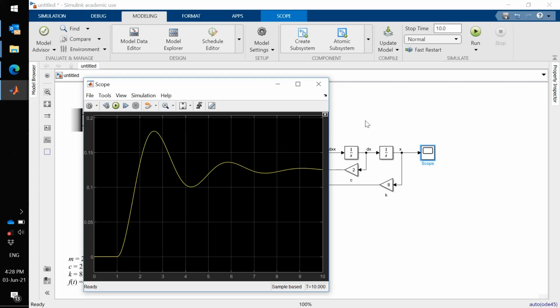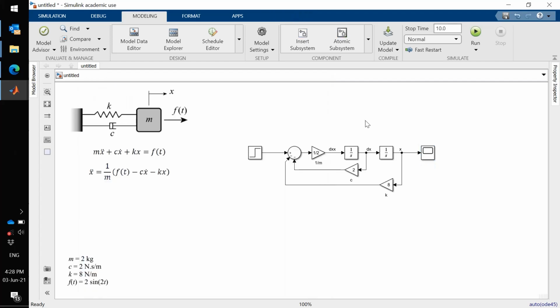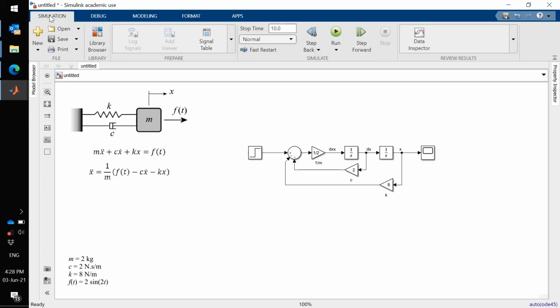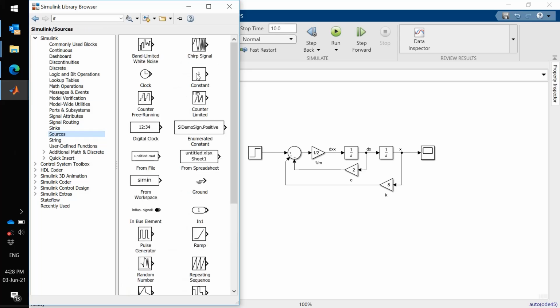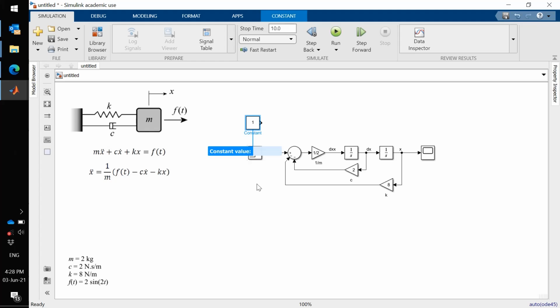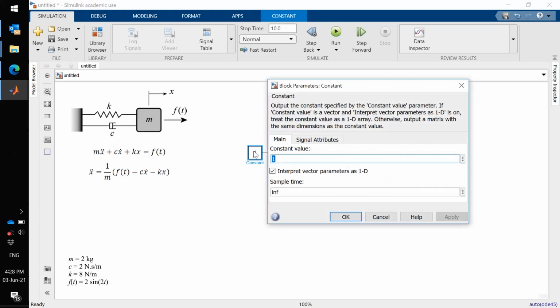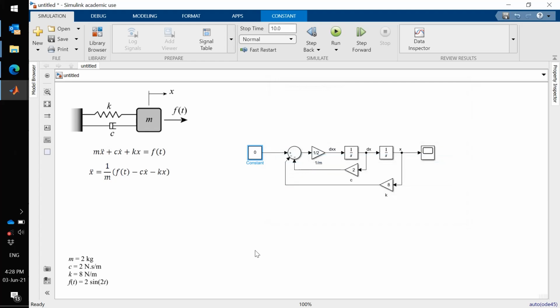Now we have two types of responses for a system. We have a natural response and a forced response. The natural response is basically when the applied force is 0, or when we don't have any external applied force. So instead of the step function, I'll go to sources and use a constant block. Let me delete this and set this constant to 0. Now the input to the system, f of t, is 0, so I will have only a natural response.